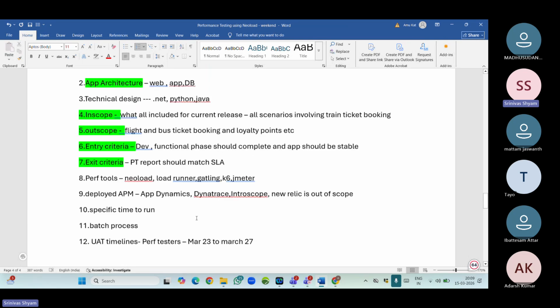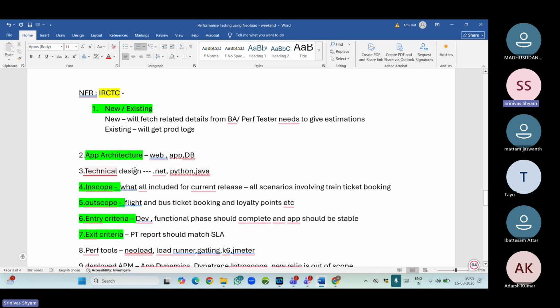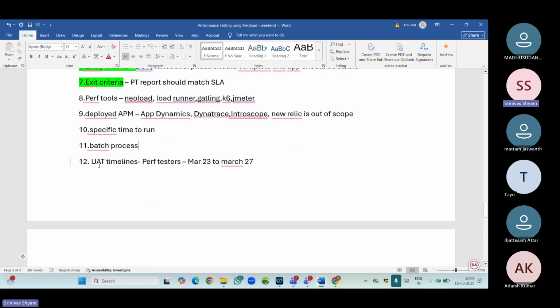So all these things we will be including in our NFR, which is the non-functional requirement. Whatever the application might be, we will have a standard template as per the company or our organization level, where we will have each and every detail: whether it is new or existing, what the application architecture is, what the technical design is, what is in scope and out of scope, entry and exit criteria, what perf tool we are using, whether they are looking for any APM tools, what the specific time to run is, whether they have any batch process, and UAT timelines.